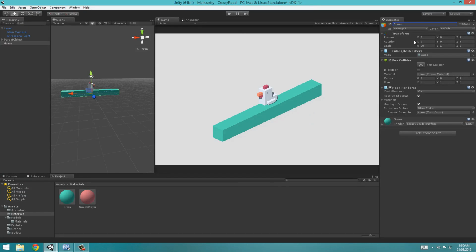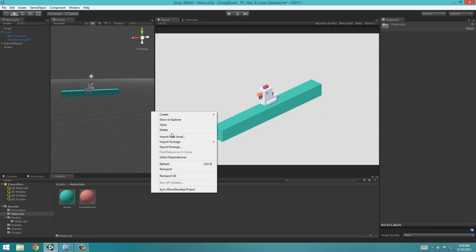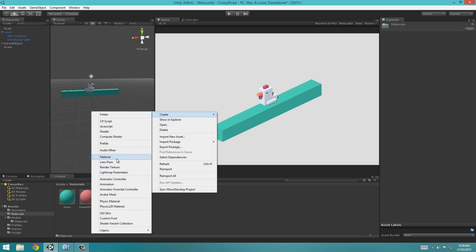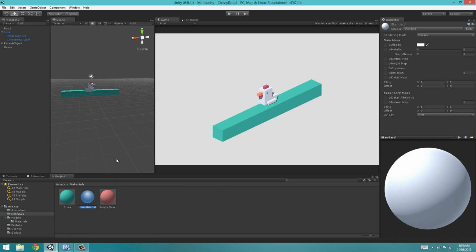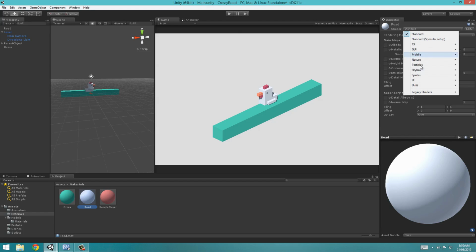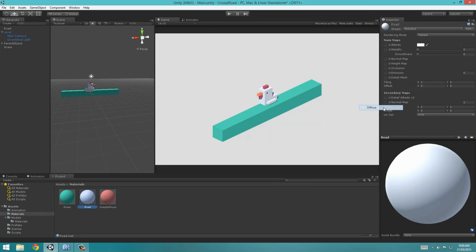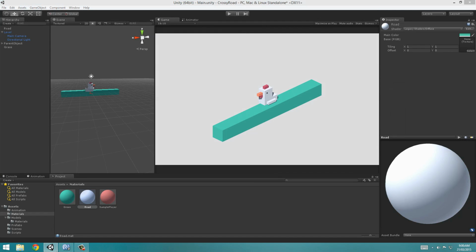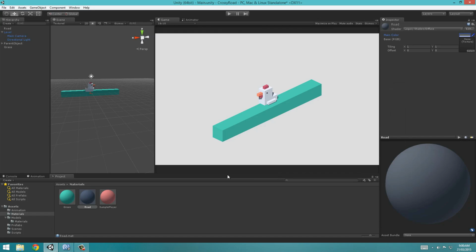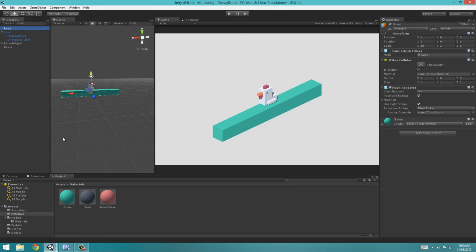Okay, so all its properties are pretty much done for now. Now I'm going to duplicate this object with Control D, and I'm going to name it road. As you probably guessed, we're going to create a new material, and we'll call this, let's say, road. I'll set its shader to legacy diffuse and choose an appropriate color. Okay, now drag it onto this road object.